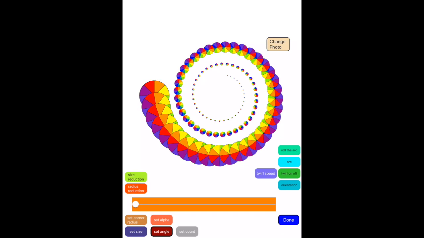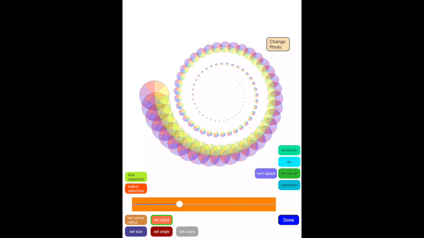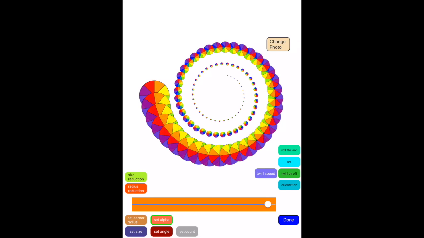You can change the alpha of all the images. Let's press the Set Alpha button and move the slider. And you can see alpha is under control.